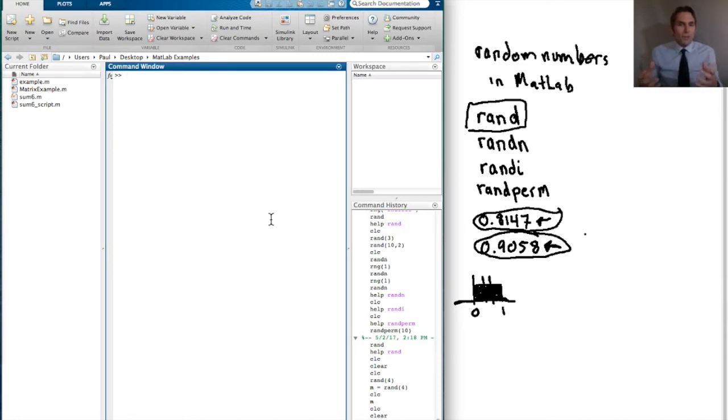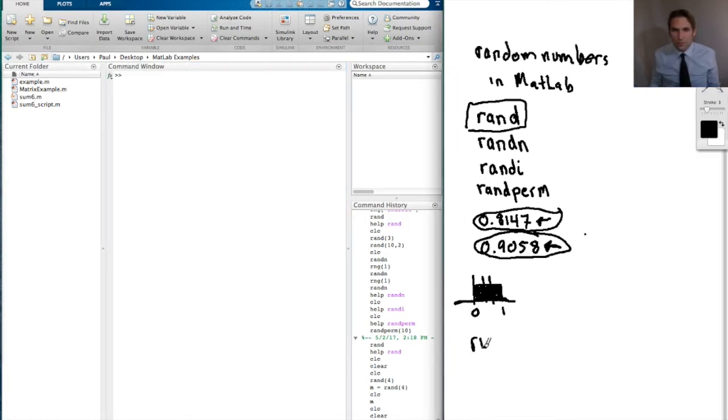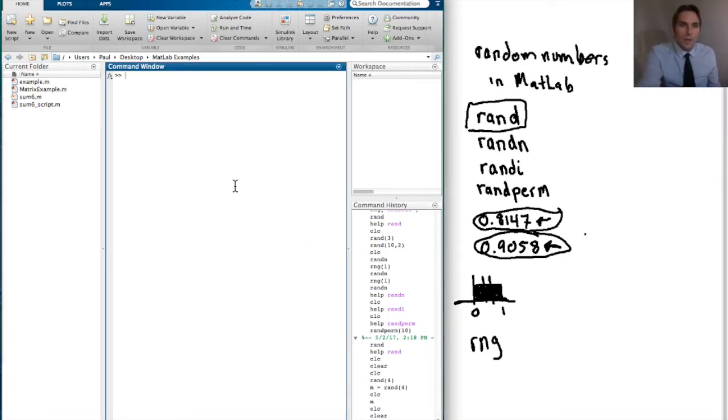MATLAB pulls its random numbers from what's called a random number generator, or RNG. That itself is a separate function, rng. Its input is what we call the seed of the random number generator, and it takes a number. I'm just going to give it the number 1. I'm going to seed the random number generator.